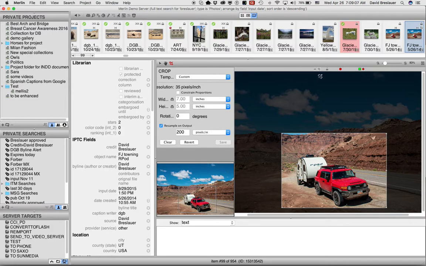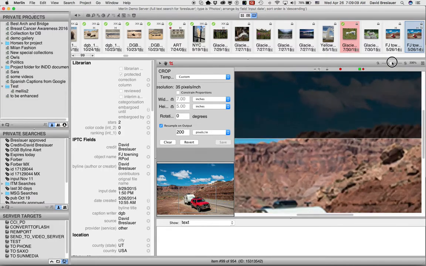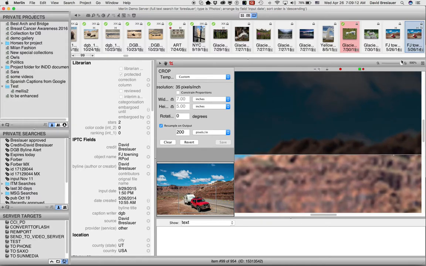You have a little preview down here so that if you choose to zoom in and to finally place your crop, you can still see what the overall image looks like when you crop it. So there you have it, a short little video tutorial on how to crop images in Merlin.